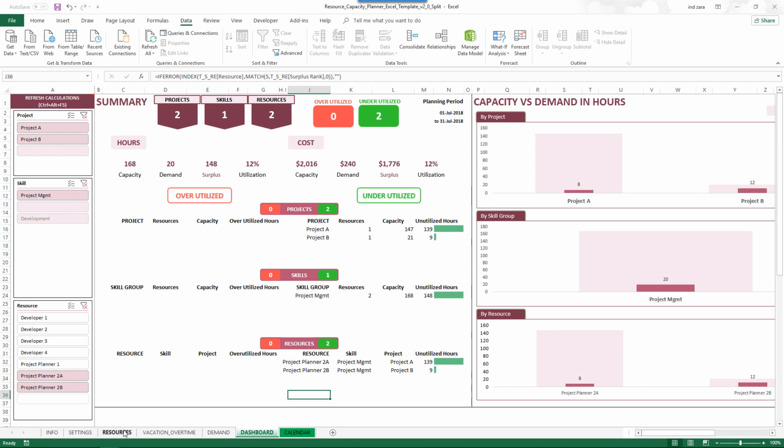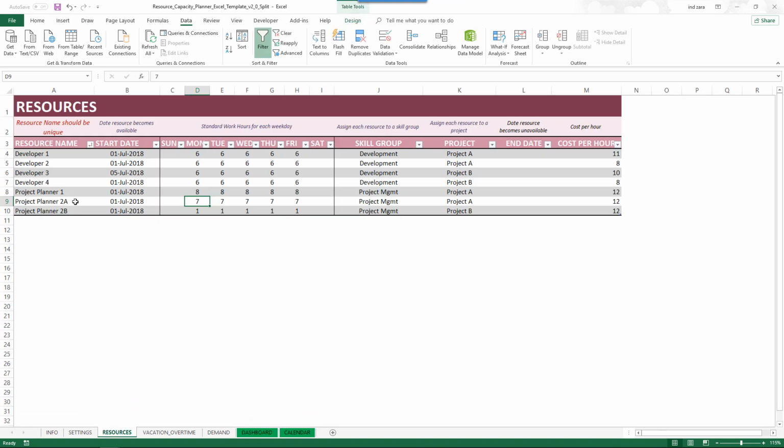And just to recap, if a specific resource is going to be working on multiple projects, create them as two separate resources. In this case, Project Planner 2 is going to work on two projects, so I've split them as 2A and 2B and assigned them to two different projects. When you enter the work hours capacity, make sure that you split it so that the total is what the employee will be available for. In this case, 8 hours a day, so I've split it as 7 and 1.